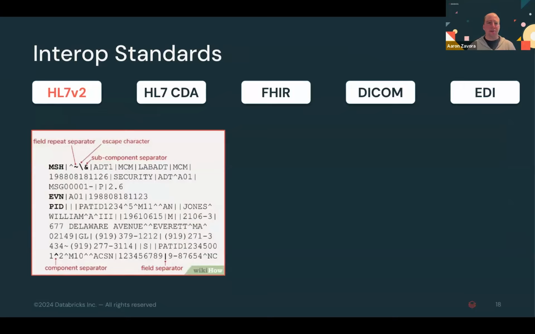Starting with HL7v2, you see these often in a hospital system, and this is usually data in flight between the different interface engines of a hospital system. Sometimes when we have customers working with HL7v2 data, they're working with data that's in real time, like an ADT feed.